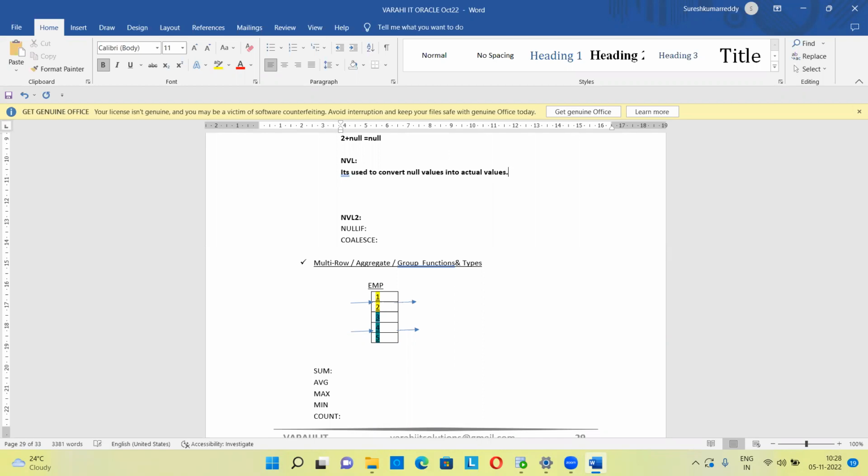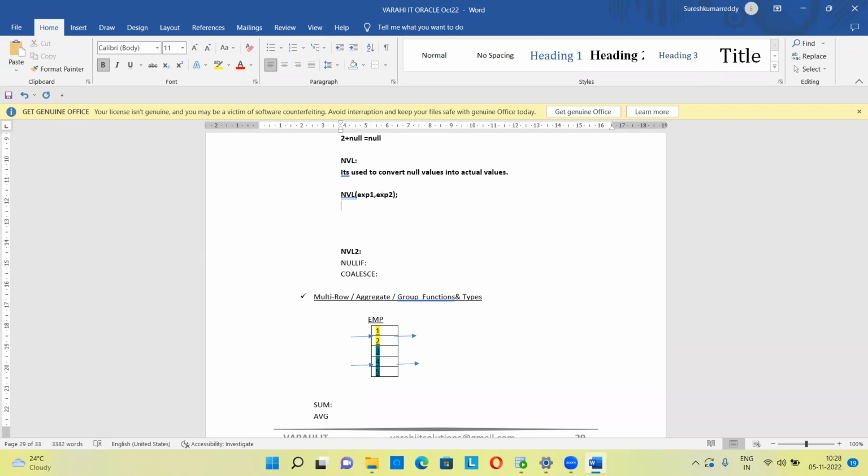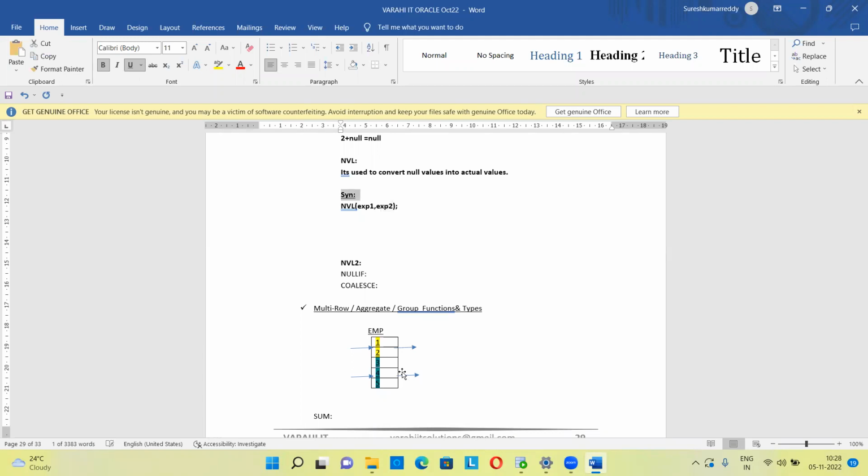Okay, fine. So how do we have to write it? Very simple. We have to write it like any function, we know, right? NVL, and in braces, I'm going to write expression 1 and expression 2. Expression 1 may be the column name or whatever. Expression 2 is the alternative value I'm giving to convert. This is the syntax of NVL.